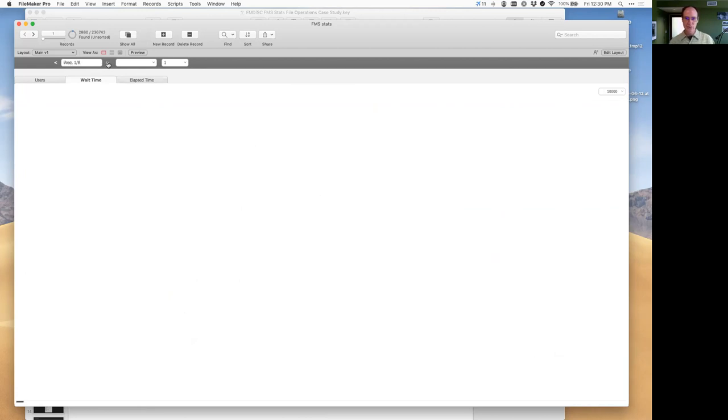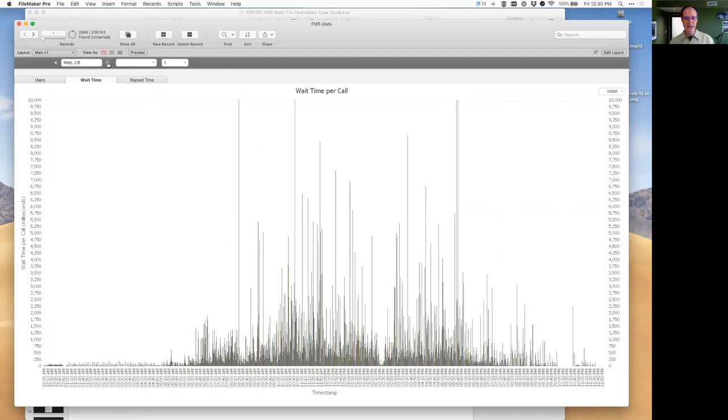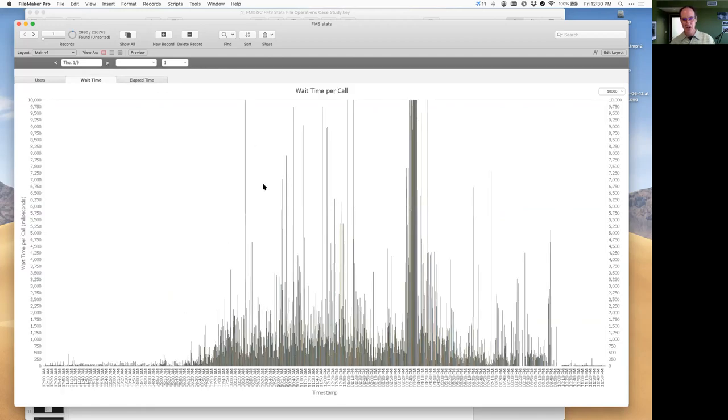What was interesting is as this week went on, as we get to Thursday, we're starting to experience a period of much higher wait time per call. That basically means that the server is not keeping up with all the calls that are coming in, or it's not processing them fast enough to be able to deal with the next calls that are coming in.